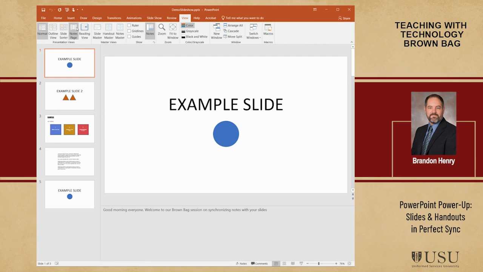Now, the difference between the two is the Notes Master is what you would consider like your template. So you're going to build all the pieces on your Notes Master that you want to show up on every single page. And then the Notes Page is where you'll actually populate each page with content. So let's go into the Notes Master first.